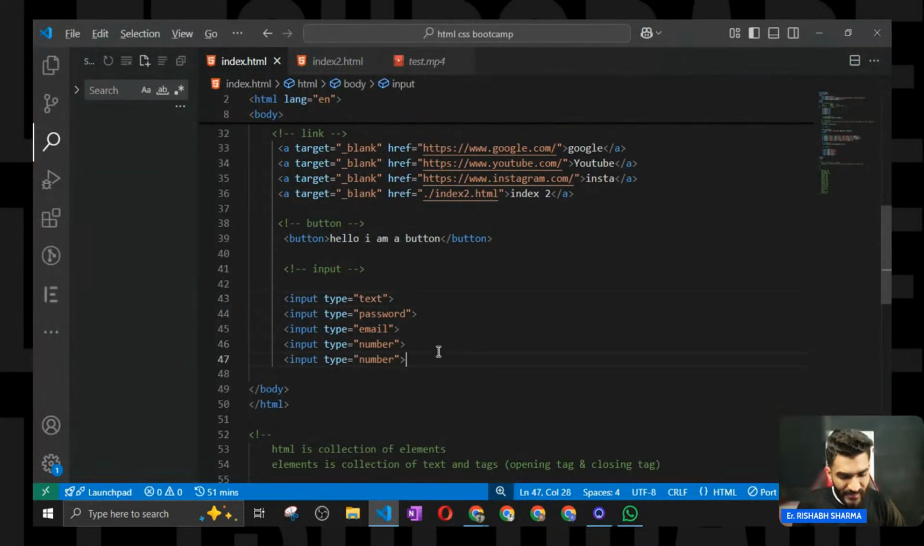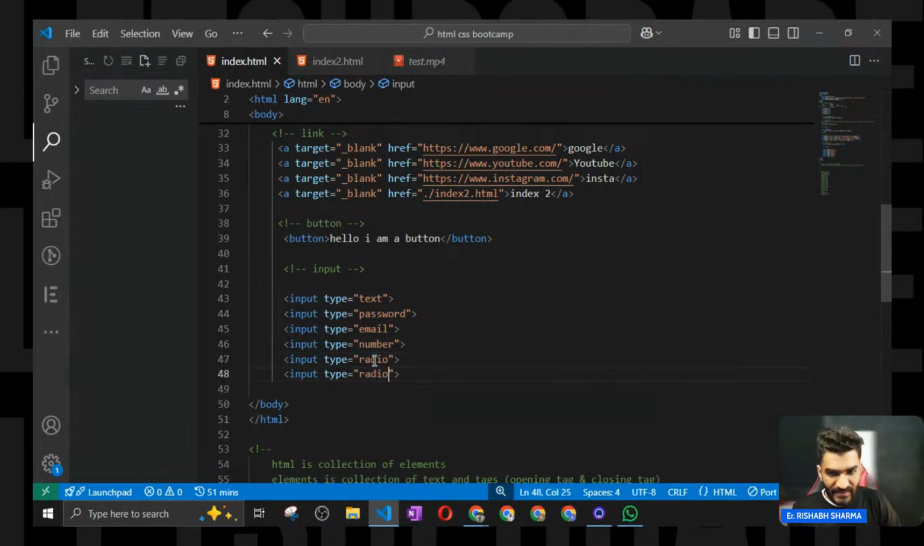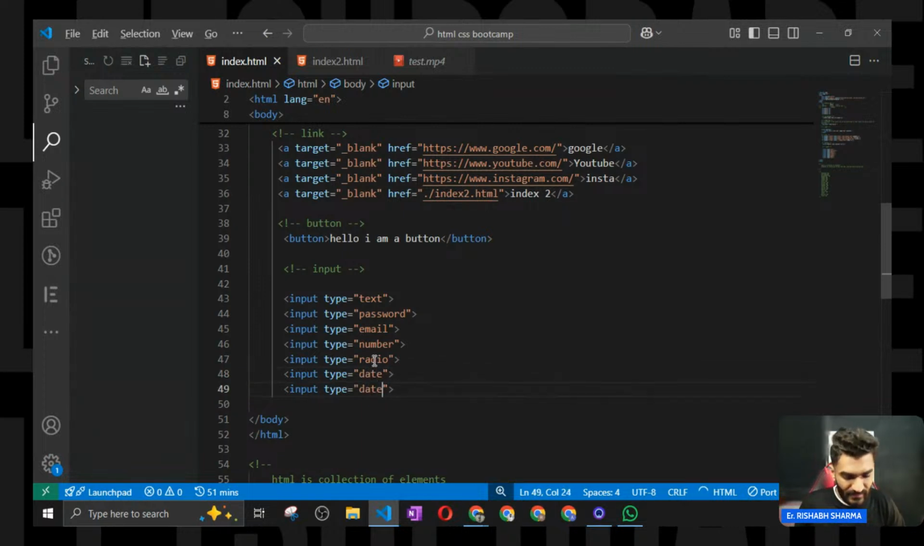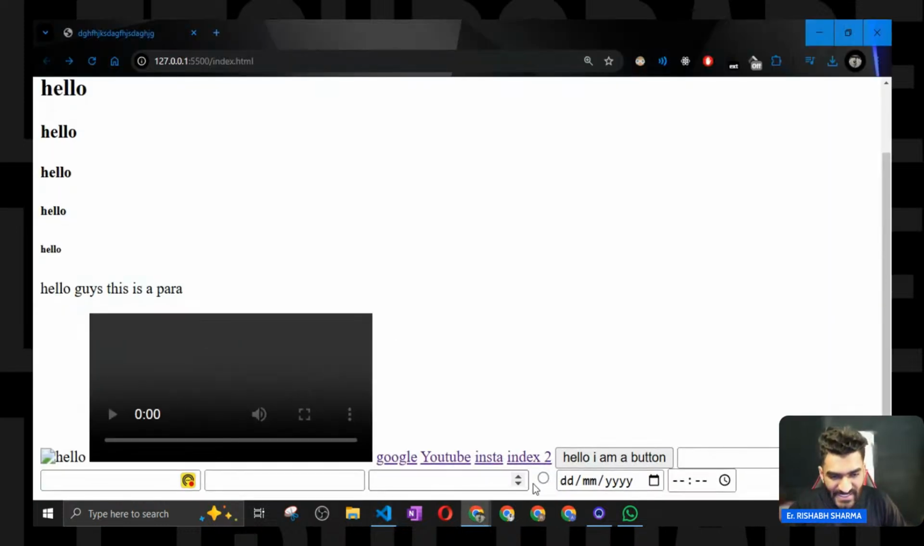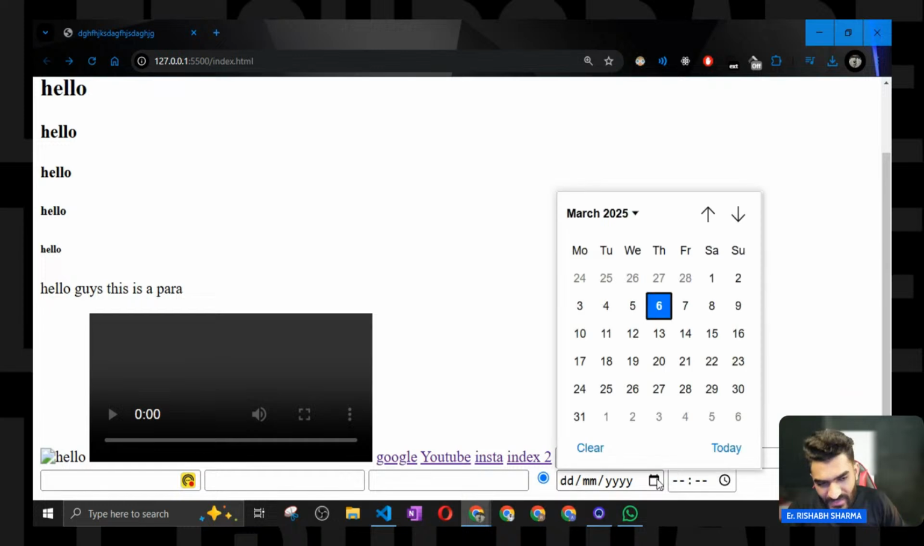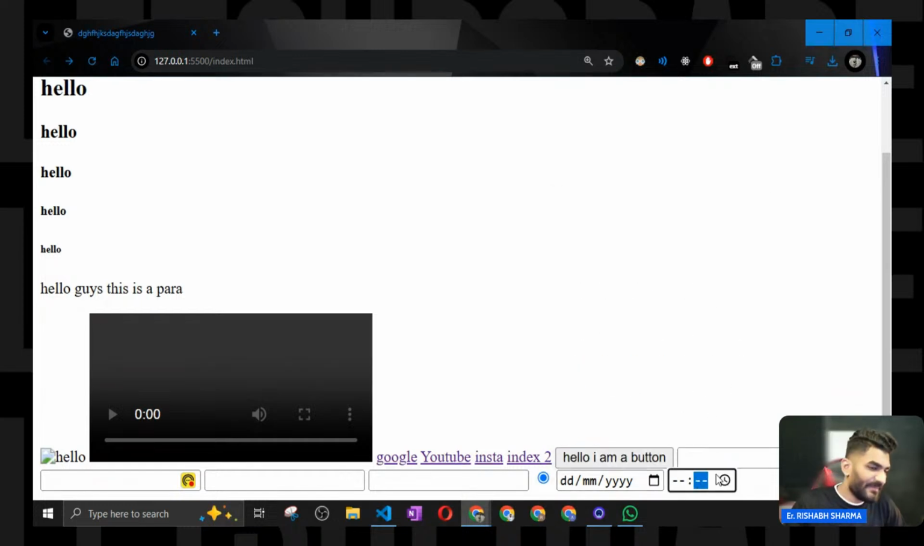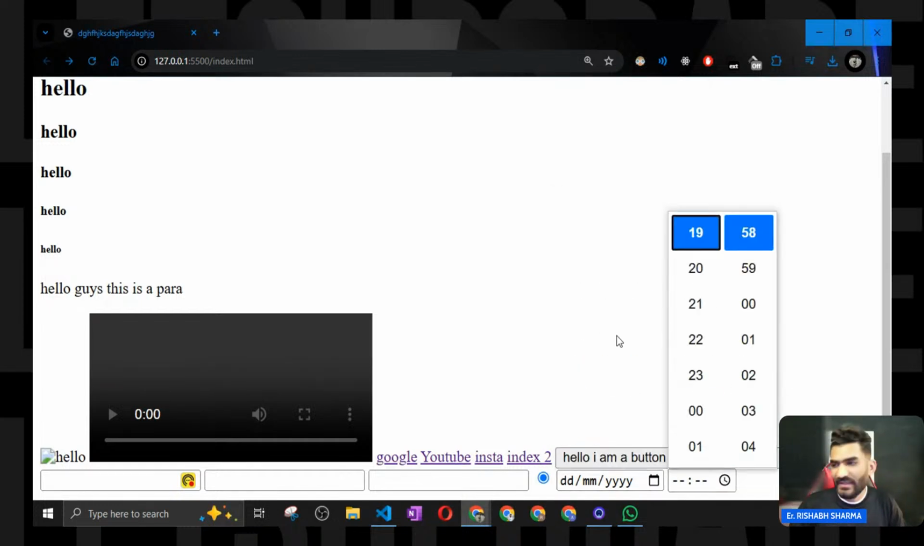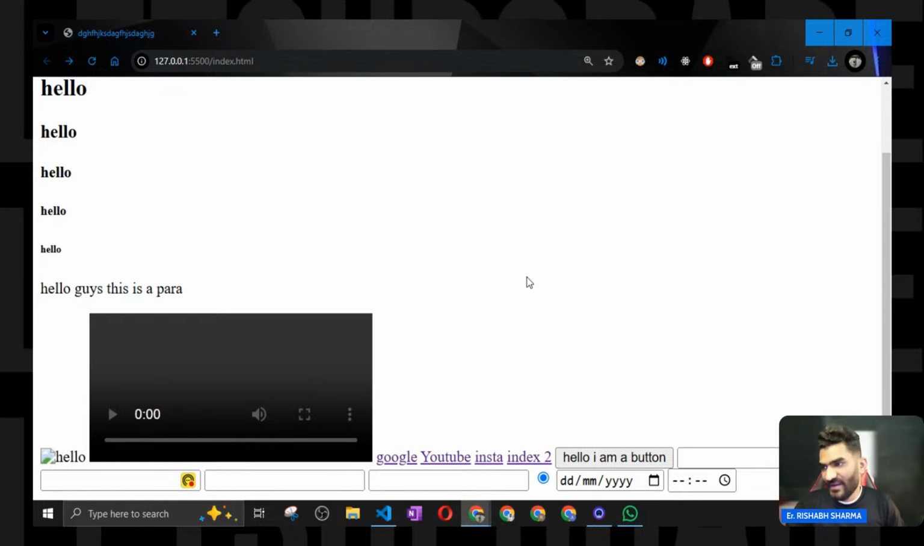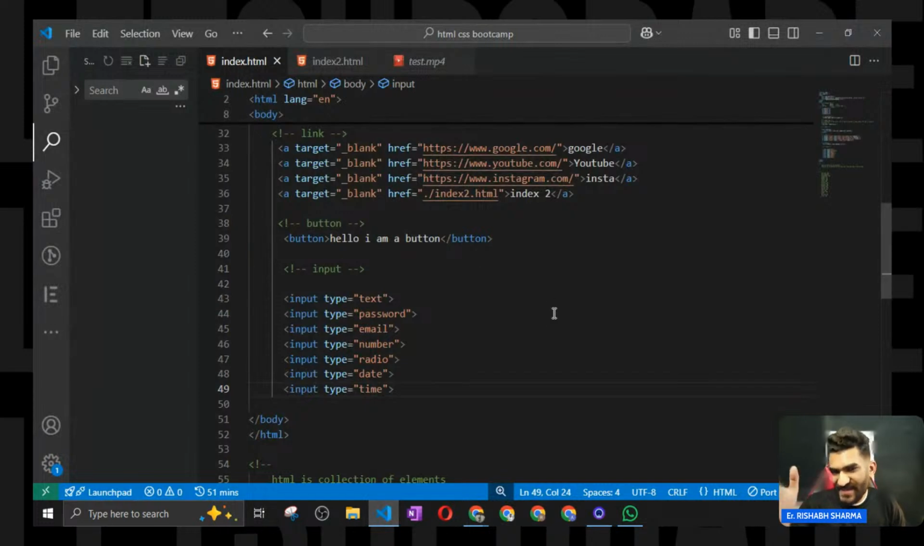Yes, we have more. Radio buttons, input type radio. Then we have input type date. We have input type time. So we have all these types of inputs. As you can see, this is a radio button, this is a date picker, this is a time picker. We can use all of these here. Again, explore all these.